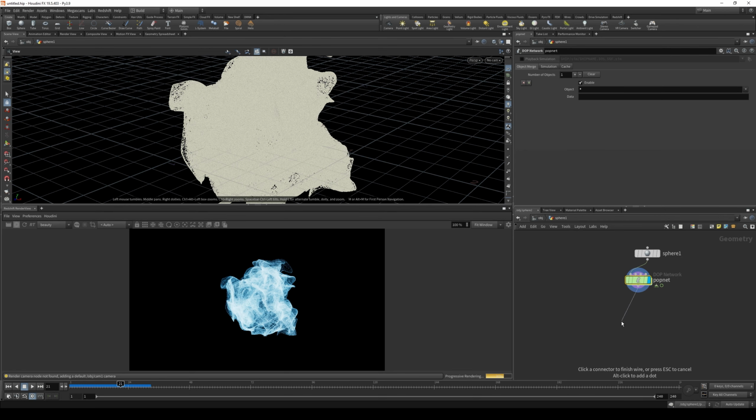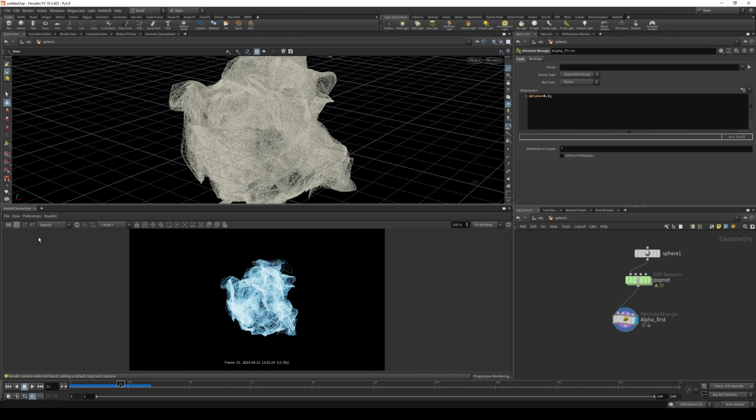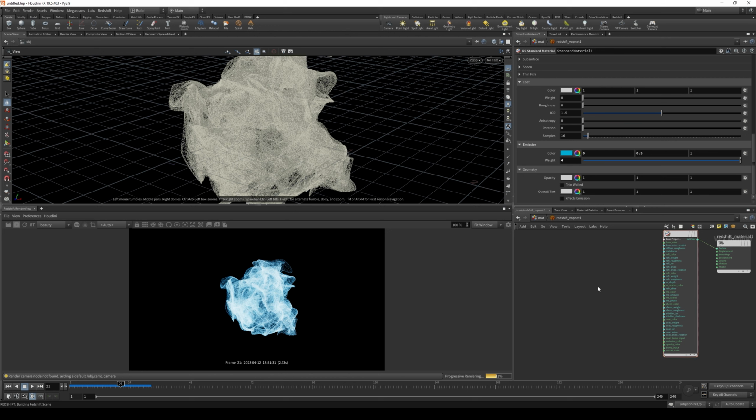Let's create our alpha first, because we will have multiple alpha layers. We will create our alpha attribute, and first let's use constant value. Let's say 0.1, and yeah, nothing changes because Redshift doesn't recognize the alpha attribute. We need to create it here in the material network.